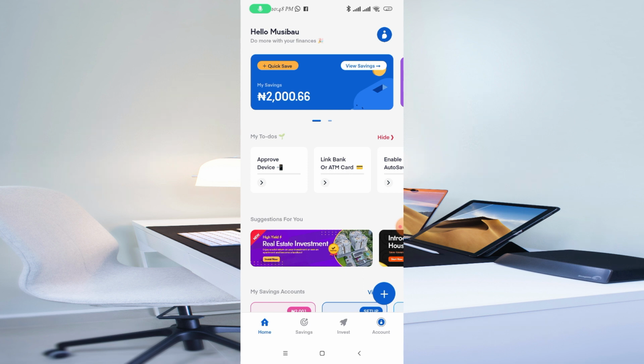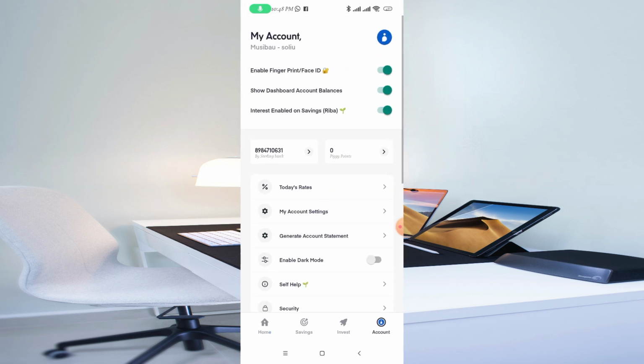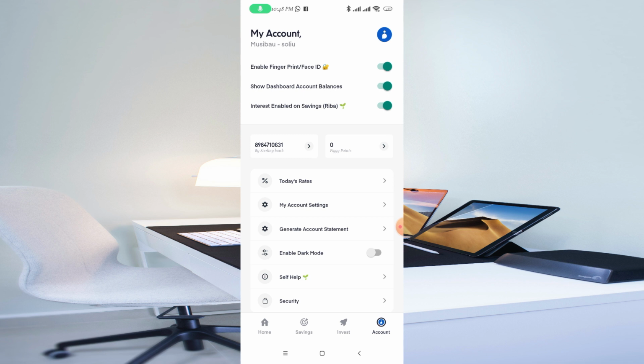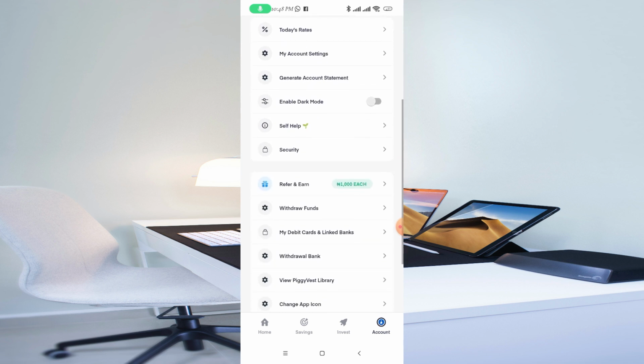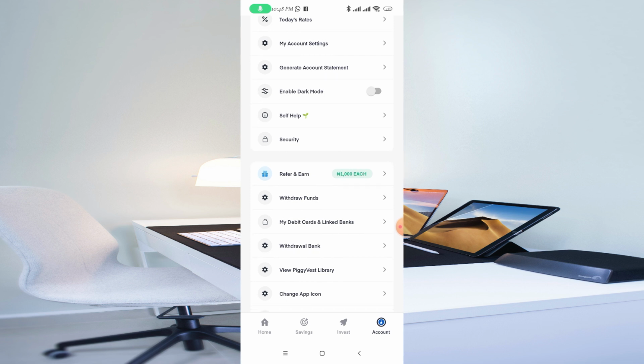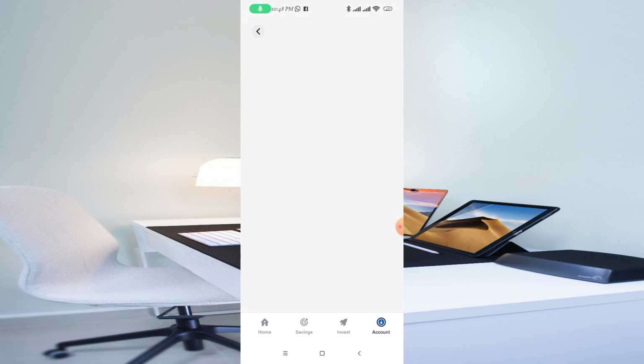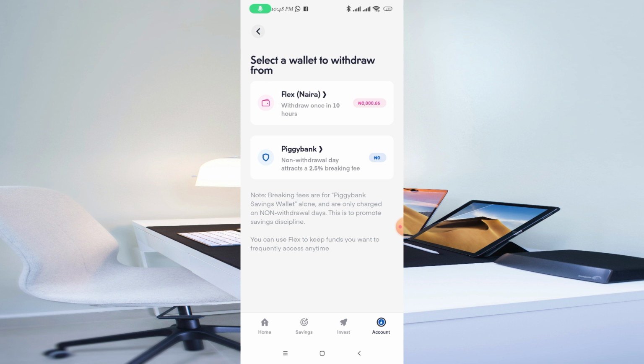So then I'm gonna go to the next option, which is the account down below. Once you click on account, you're gonna see a page like this. So this is my own account, so you're gonna be seeing the same features. So just scroll all the way down, then you can see withdraw funds. So just click on that withdraw funds under referral. So you can see select a wallet to withdraw funds.